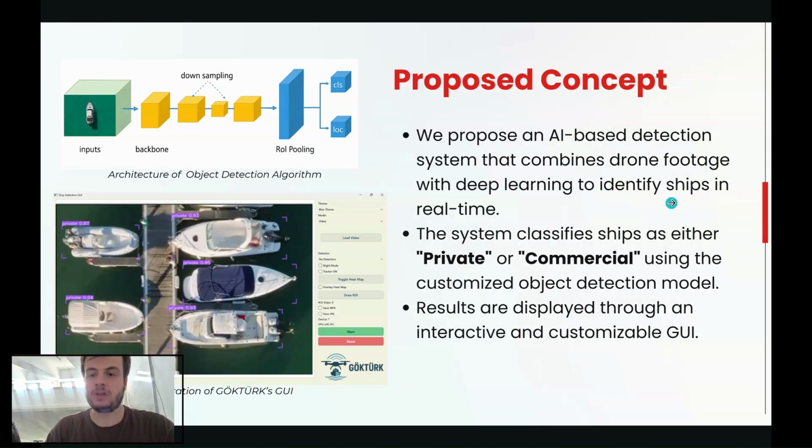That's why we proposed an AI-based detection system that combines drone footage with deep learning. Here you can see our object detection algorithm architecture, and it classifies ships as private or commercial using our model. These results are displayed through an interactive customizable GUI.